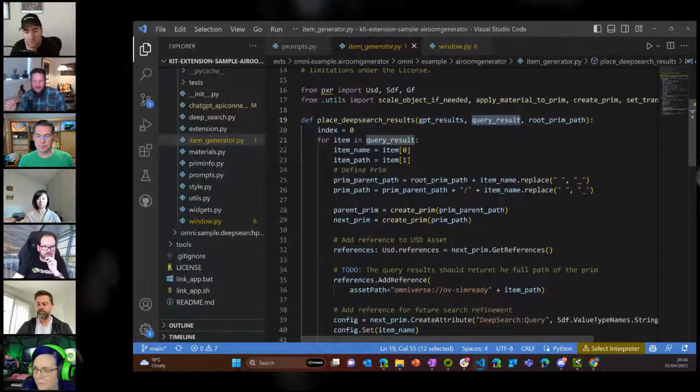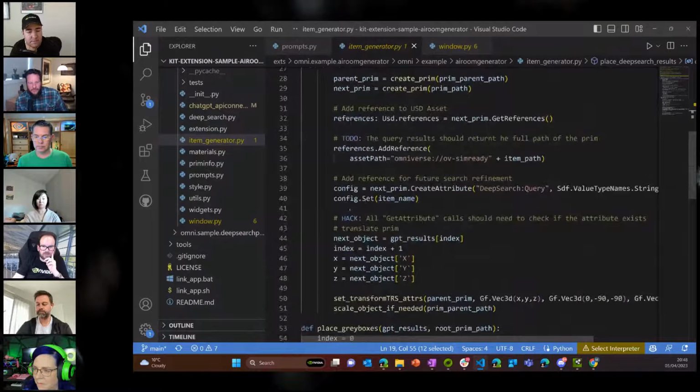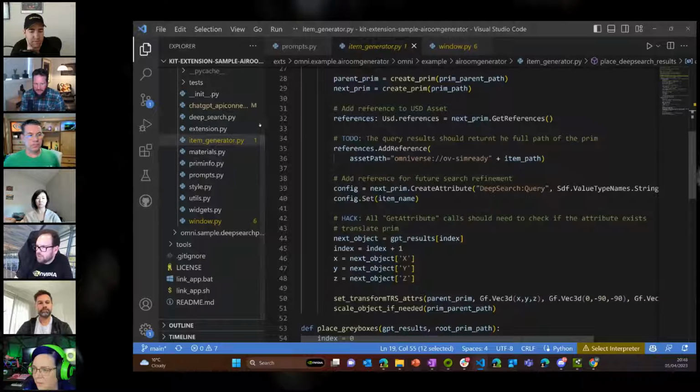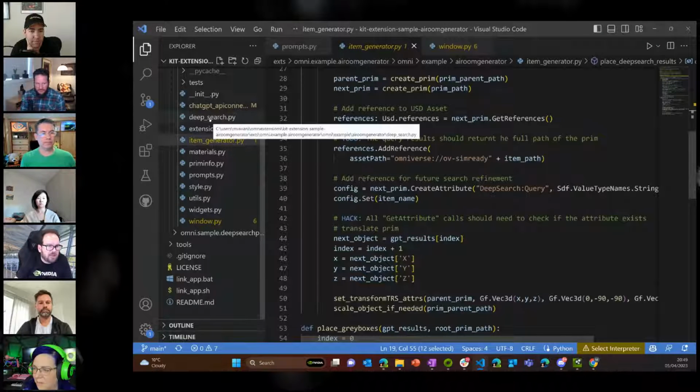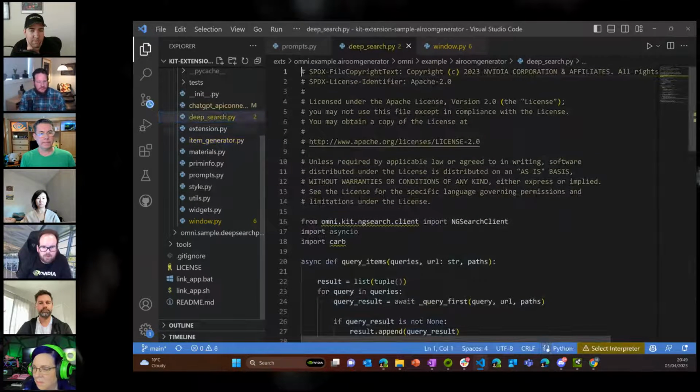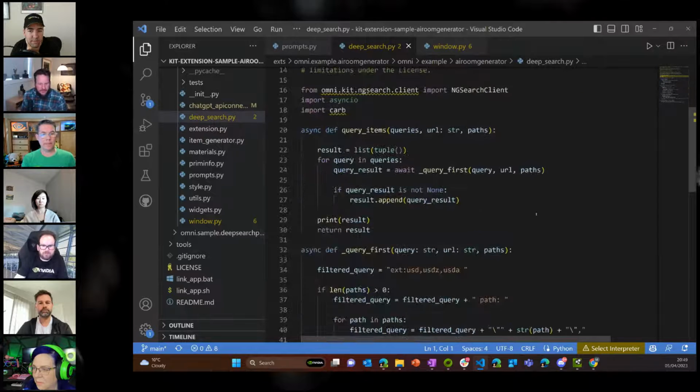And when you do that, there have been some questions about that. You can actually filter, because you can have images and other files in your Nucleus server. You can say only give me USD files. Maybe, Eric, should I open the deepsearch.py? Should we look at that one? Yeah, we can talk about that first.